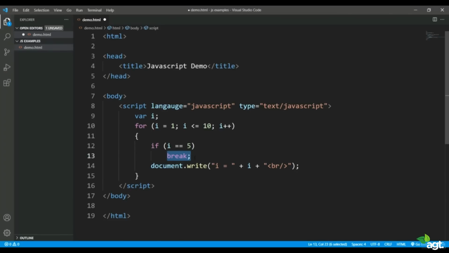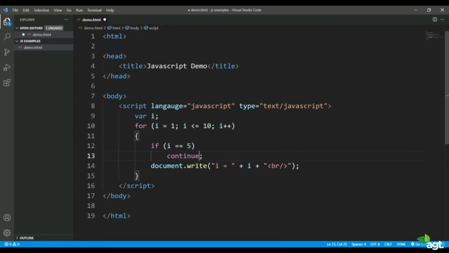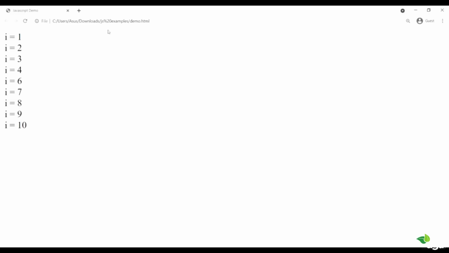But if apart from this break I introduce a continue statement, what this will do is just skip the cycle. Means I am running this loop from 1 to 10. So if I say if i is equal to 5, then continue. That means this particular statement will be skipped when i was equal to 5. So this is how the output will look like. As you can see, 1, 2, 3, 4, 6, 7, 8, 9, 10.